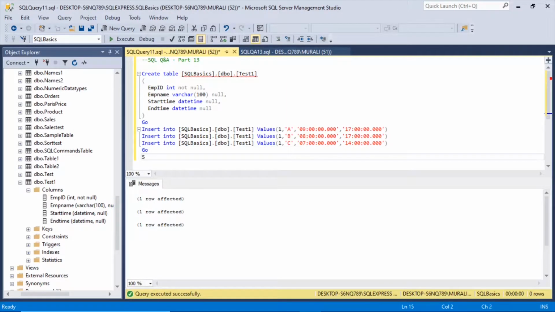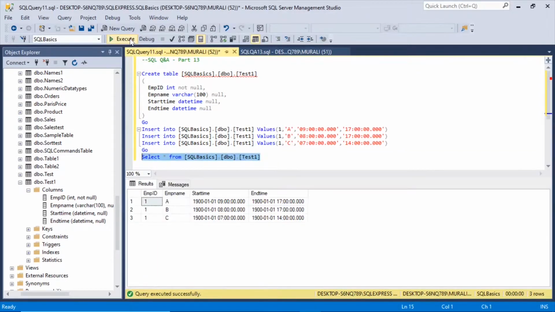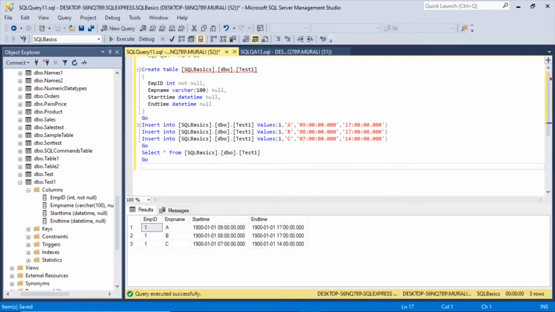Let us select and check the table. Select star from SQL basics.dbo.test1. If I execute this, we got these timings entered for A, B, C. Now let us create the clustered index.